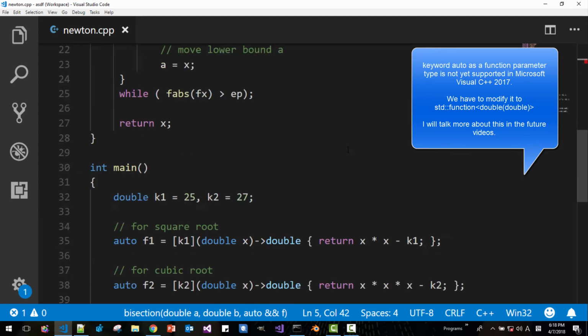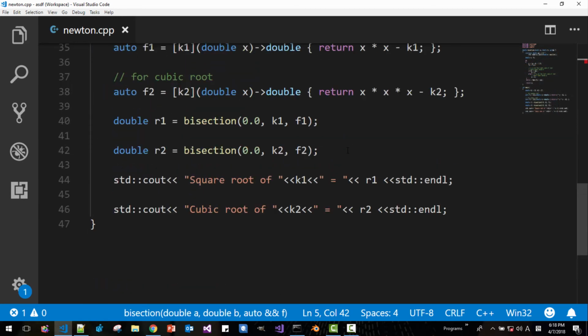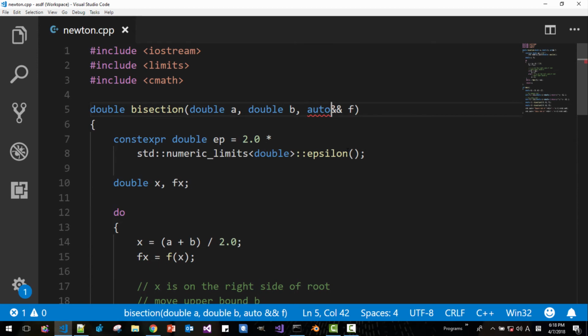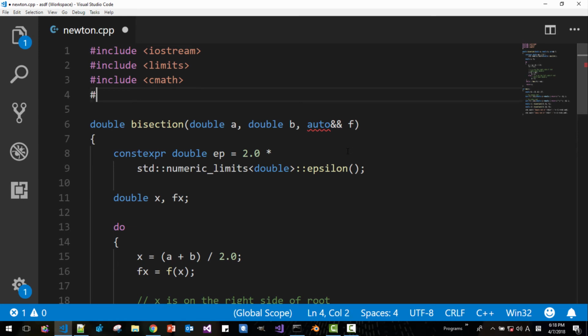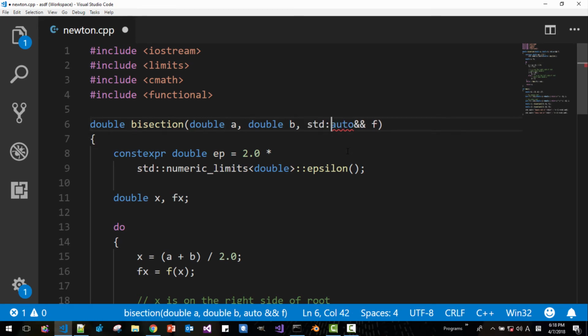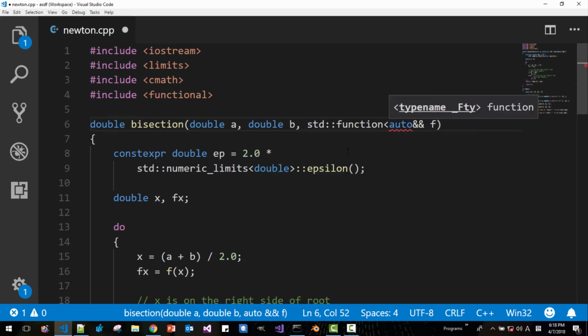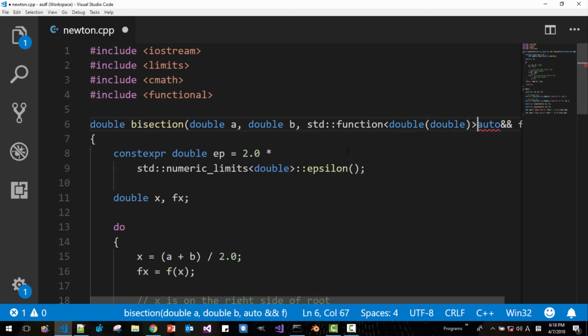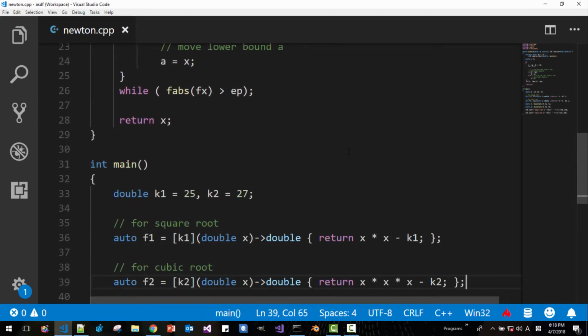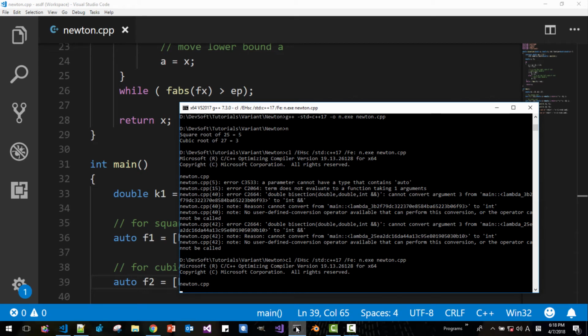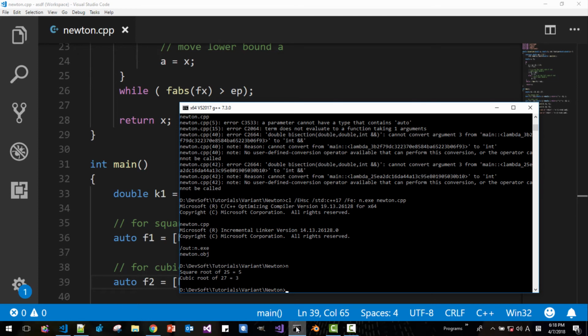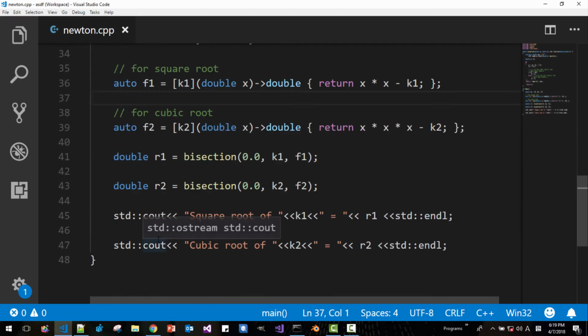And here, if we want to make it work with Visual C++, we then have to introduce functional. I will make it more compatible. Functional, like this. And we have to change it, STD function, then return value would be double, and it gets double. Then it works like this. Then it works. Okay. See, Visual C++ also works.